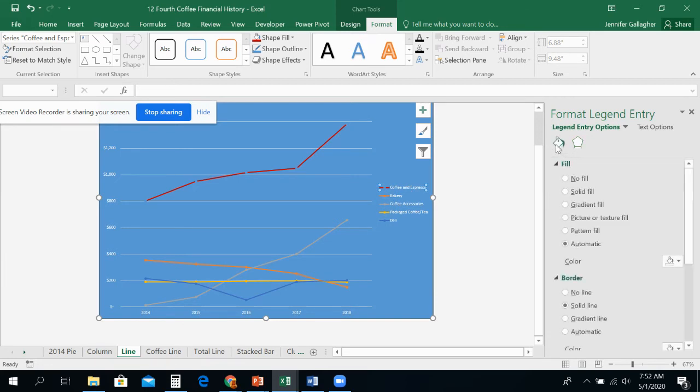So here's your fill color, and then dark red. So essentially what we just did, and I'll undo that so you can see it, is we changed the line to dark red, but we didn't change those plot points to dark red. So we selected the legend and we've come over here.